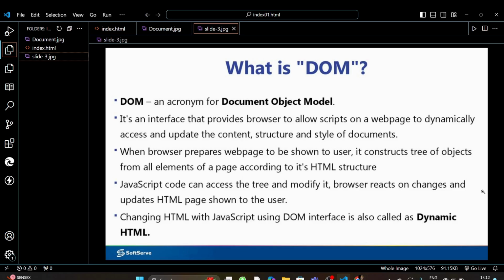I'll explain it easily. DOM is a programming interface for web documents, and it represents the structure of the HTML as a tree of nodes. Here we have a tree of nodes, or tree of objects, where each node corresponds to a part of the document. Every element, attribute, or piece of text in the document is represented by a node.